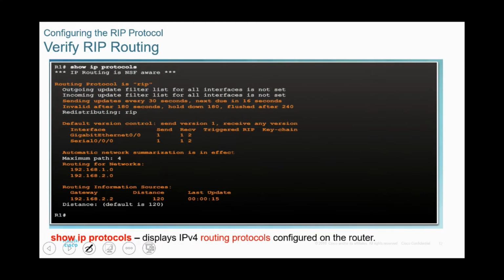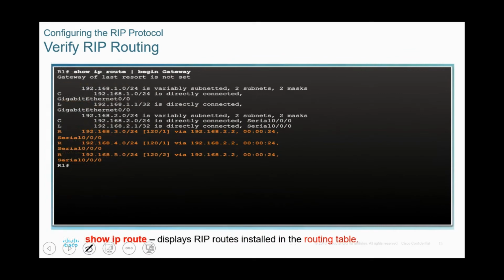Now, how do you verify it? You can use show ip protocols to display the IPv4 routing protocols configured in your router. When you show ip protocols, just now you only typed RIP, right? So by default, it's already using version 2. Okay, this is automatically supported. So you can just prove it by show ip protocols. You can see here the receive is actually using version 2.